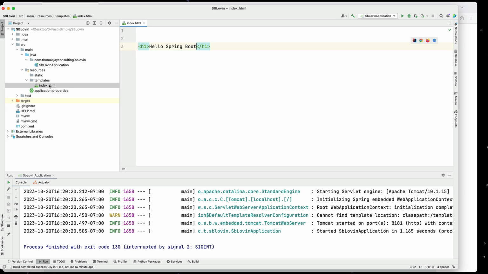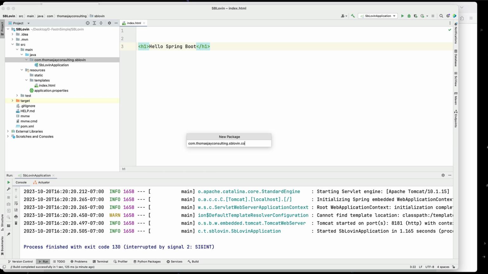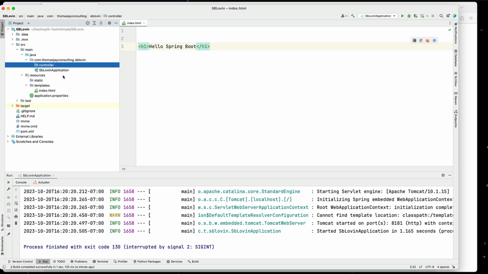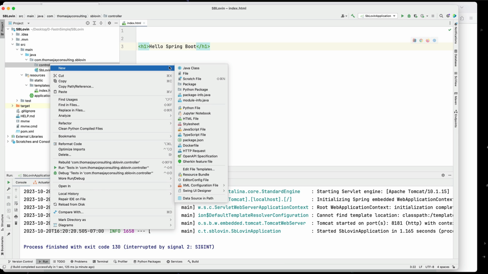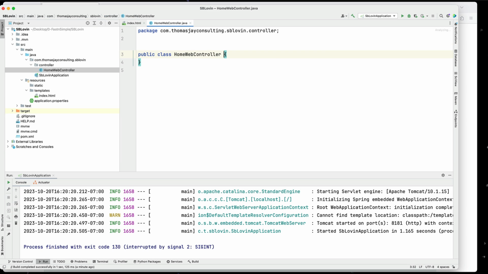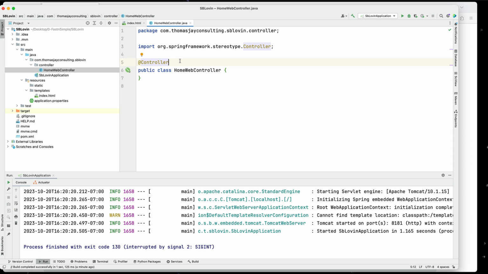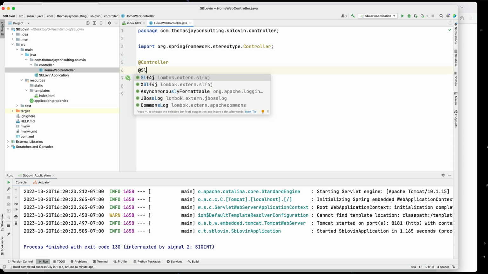So to make this work, we actually have to create a controller. So I'm going to go in my Java. I'm going to create a new package called controller. And in this controller package, I'm going to create a new Java file, and I'm going to call it HomeWebController. Okay. And I'm going to give this a class controller annotation. I'm also going to add in SLF4J so I can help with my logging.